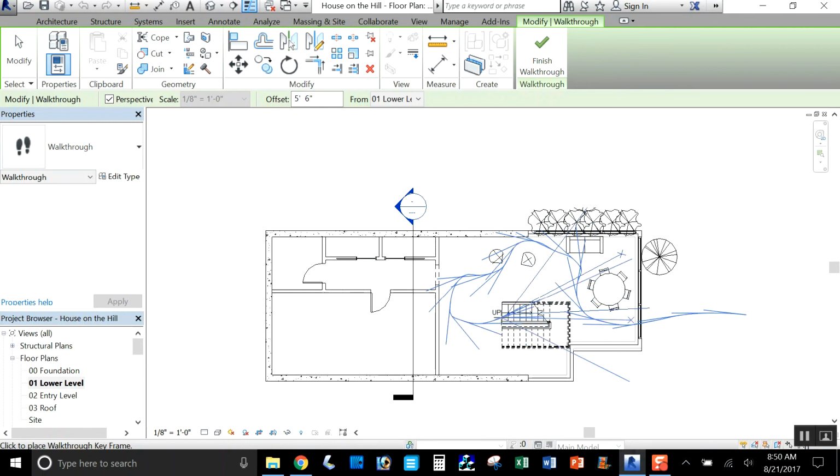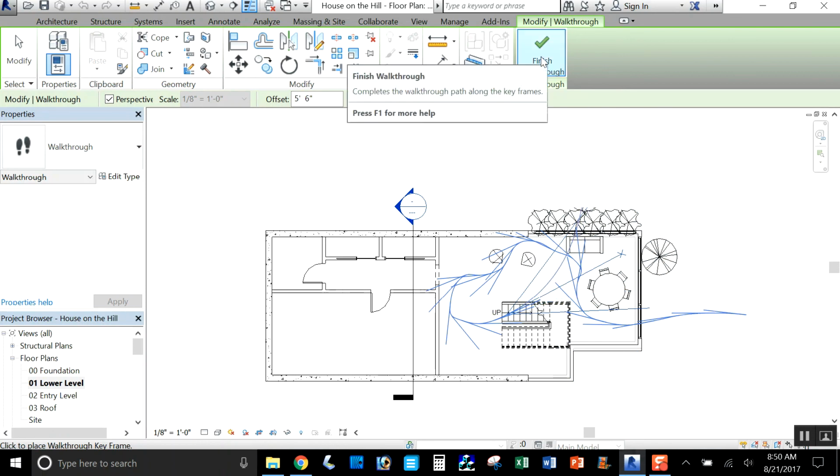At this point, I think I'm happy with how this path is going to look. I really don't know how this is going to look until the animation gets rendered, but I suspect that this will be an interesting path for my camera to follow. Once I'm done, and I don't want to add any more nodes, angles or camera positions, I'm going to click on the Finish Walkthrough button.